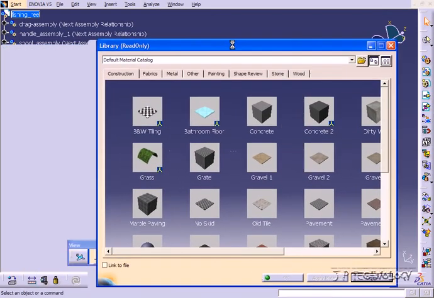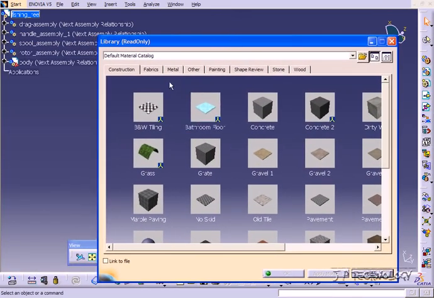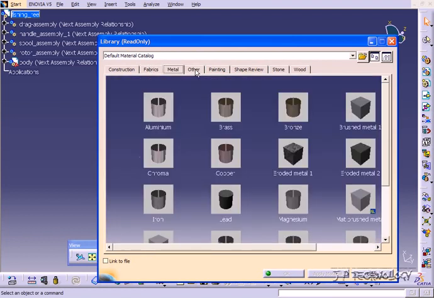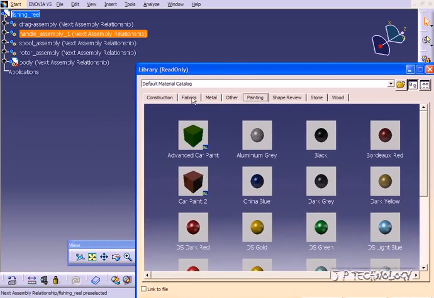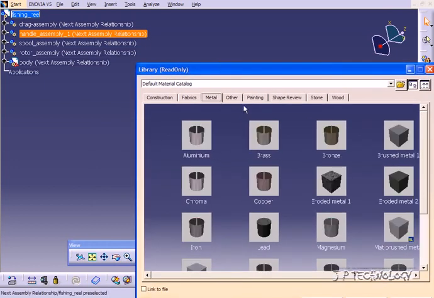And now you're given this library of materials. So you can go through any of these materials and you can apply any of them. To apply one, all you have to do is click, drag, and throw it onto the part that you want it on. For this case, we're going to click on metal, and we're going to click the brass. So let's click and drag it, and let's throw it right onto the entire fishing reel.